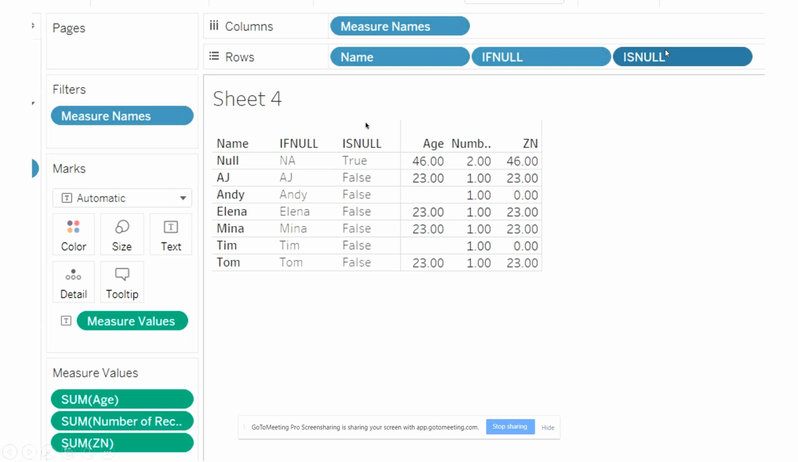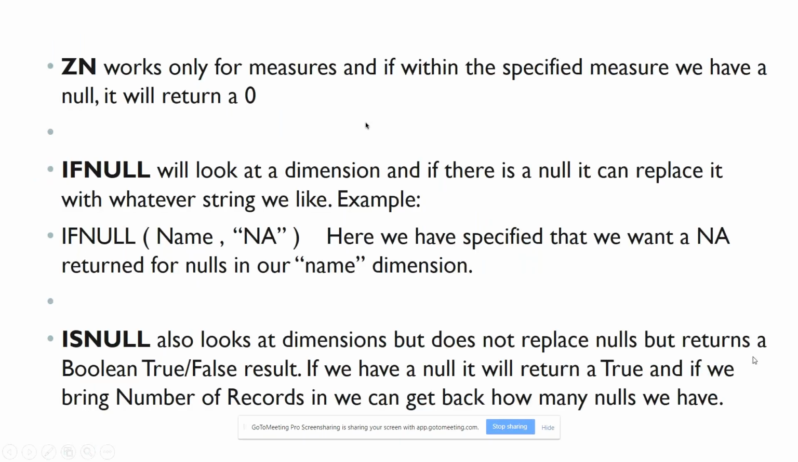The difference between these two is that ISNULL just gives us a Boolean result. So basically, it's true we have nulls or false we don't have nulls. It does not replace them with anything. IFNULL looks at nulls, and then gives us the option to replace them with a text or whatever we want. So basically, we can say if it's null, then give me NA or unknown. This is the same thing.